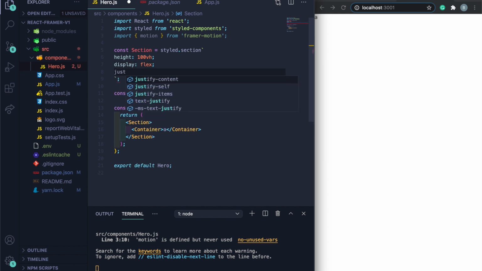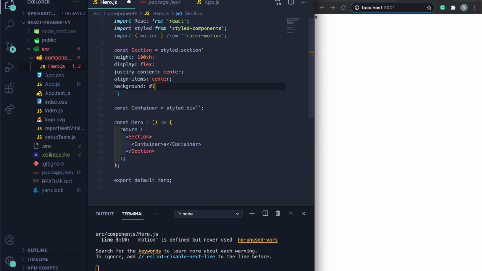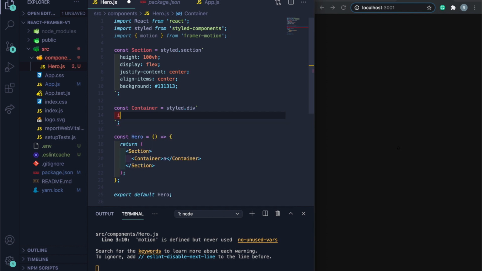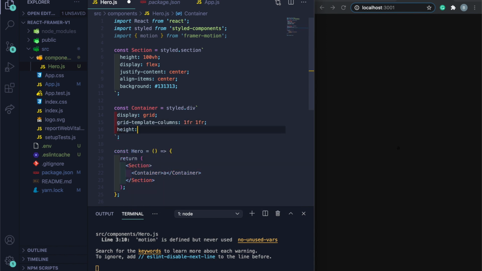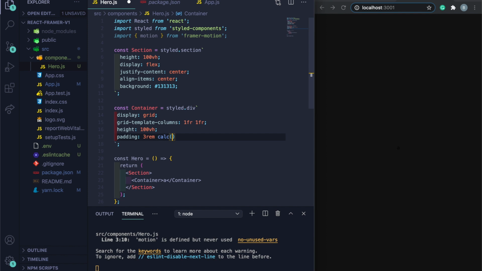Let's do a basic flexbox with center and align items, and let's set the background to 131313. Let's save it, and then here we can put display grid, and grid template columns of 1fr 1fr. Height, I can set to 100 viewport height. Padding, just 3rem, and then I have this calc function that basically makes it a specific width. I've been using this a lot lately. And you can add media queries with styled-components.